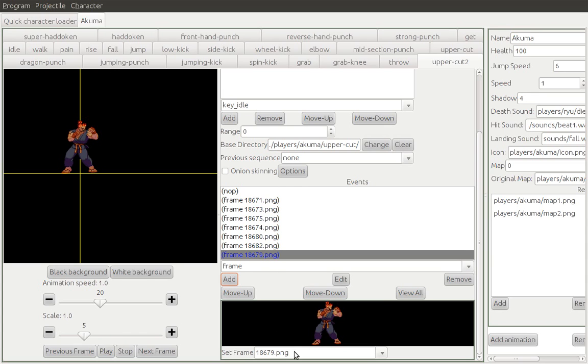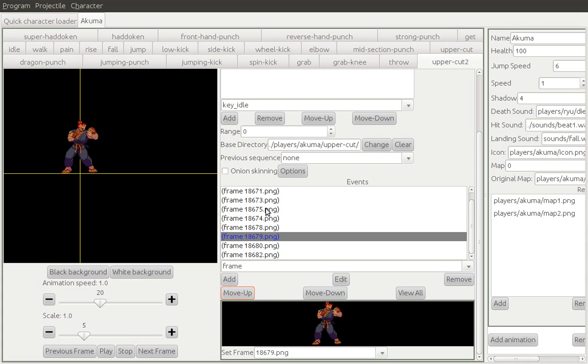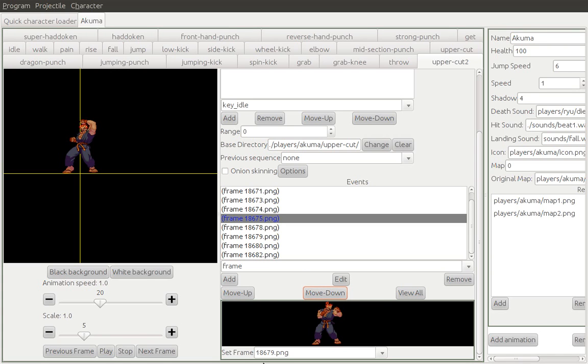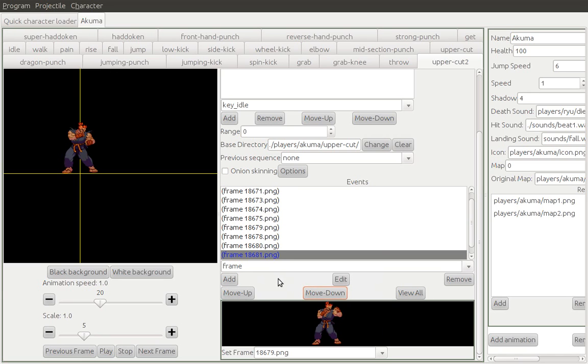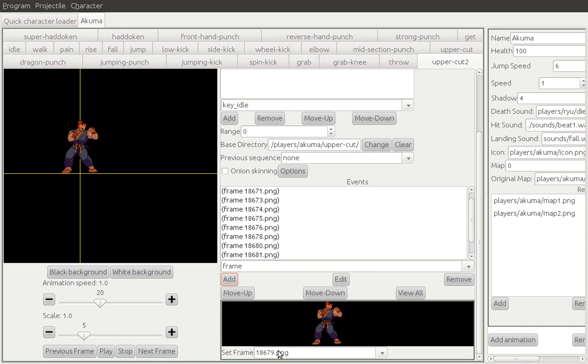Anyway, 78. 78 goes up. 79 goes up. 75 goes down. We need 81. We need 76 and 77. They show up down here, so move them up. Okay, is that everything? No, we need 70 and 69.